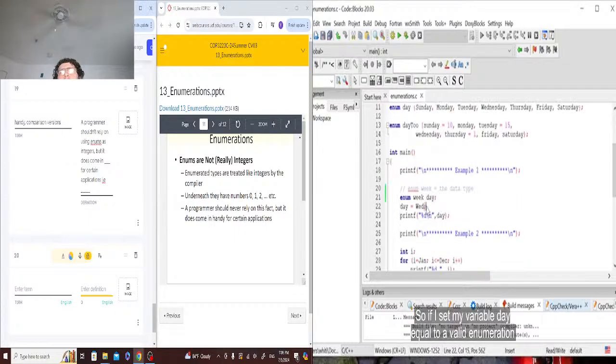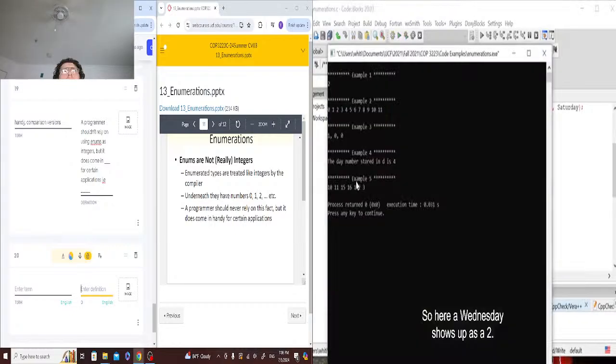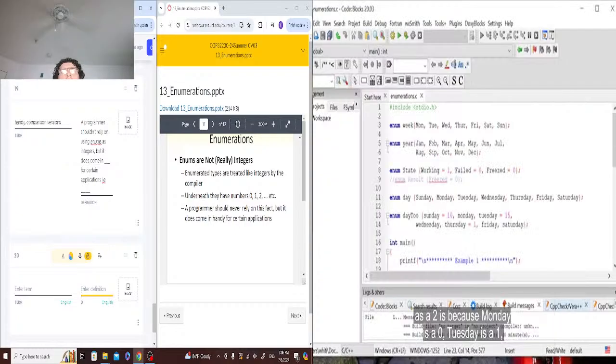So if I set my variable day equal to a valid enumeration constant of Wednesday, then I can output that value. And I can output it as an integer, and I'll get the results back. So here a Wednesday shows up as a 2. The reason why Wednesday showed up as a 2 is because Monday is a 0, Tuesday is a 1, Wednesday is a 2.